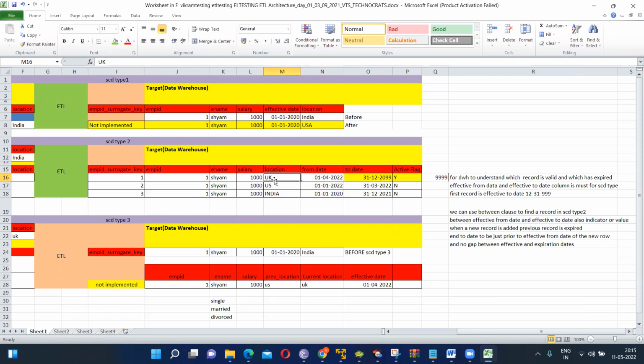So for SCD type 2, some notes I just wrote here: the data warehouse needs to understand which record is valid and which has expired. Which record is valid and which has expired can be known using what? Using this to date and this active flag column. Yes or no, guys? Tell me yes or no. Yes. So now these particular things can be used to identify a record uniquely in SCD type 2.